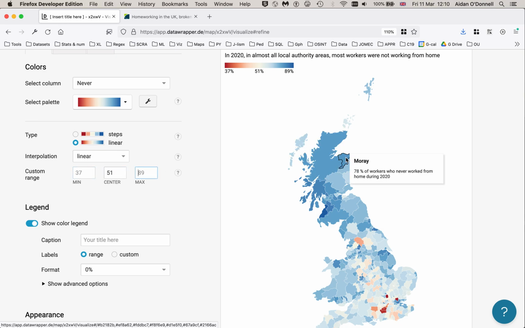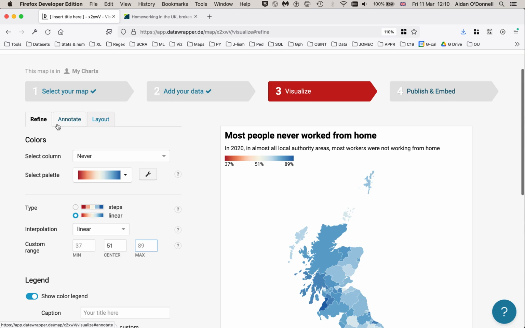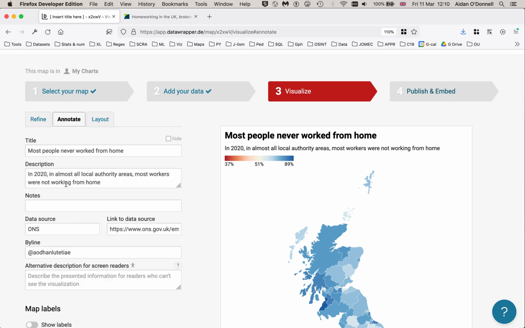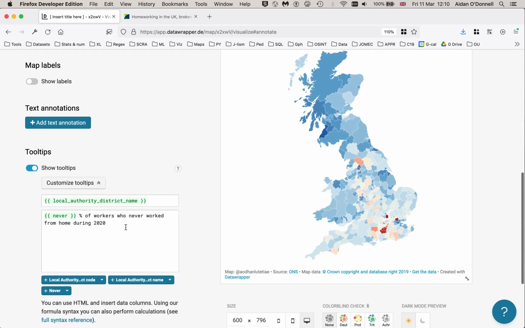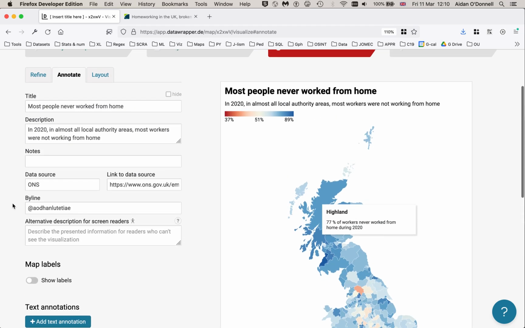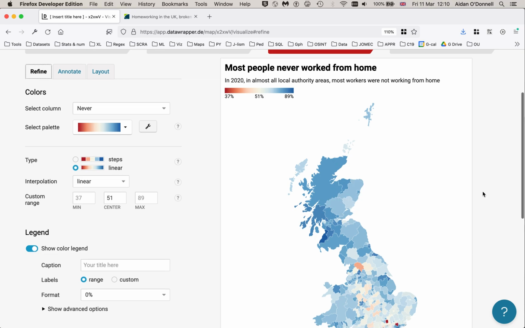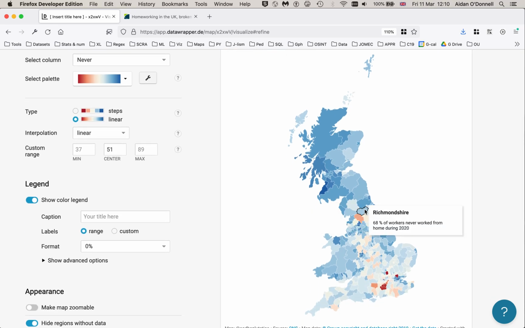Yeah, so now we have, except I apparently can't write English anymore, so we need to adjust the annotation. 50% of workers, or 20% of whoever never worked from home during 2020. Okay, that's better. And so now we have, because we're splitting, we've got 68%. These are all the variations of degree once most people never worked from home.